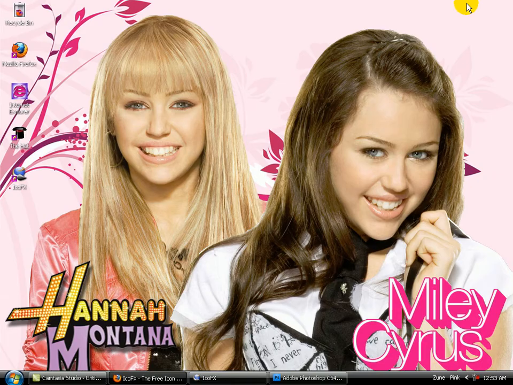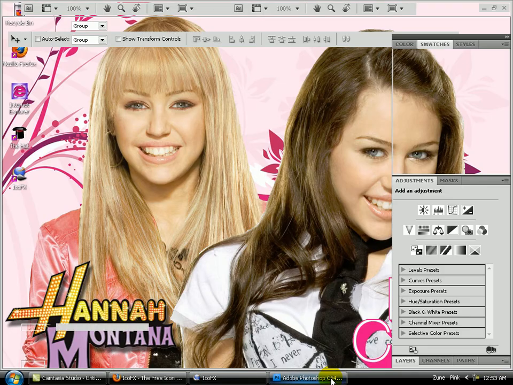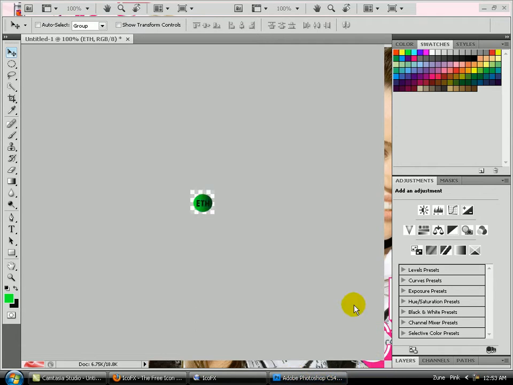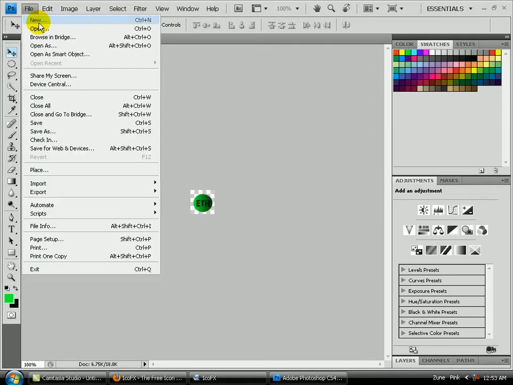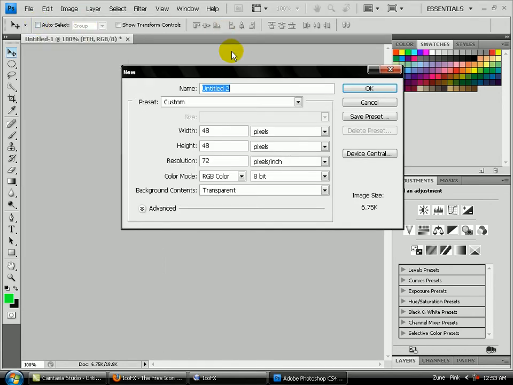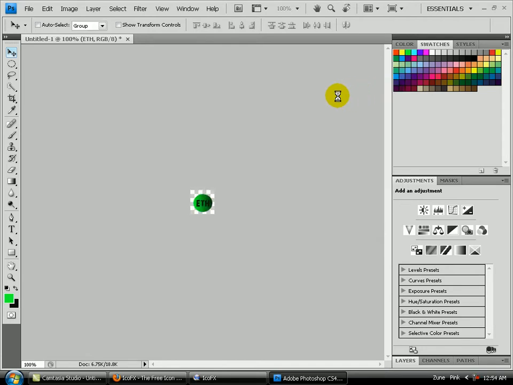Then open up your Adobe Photoshop. You can see that I already have my logo, but I'm going to show you what size you need to put it on. Go to File, New. I'll show you how to make the icon. Make sure it's at 48 pixels, transparent, like that. And there you go.